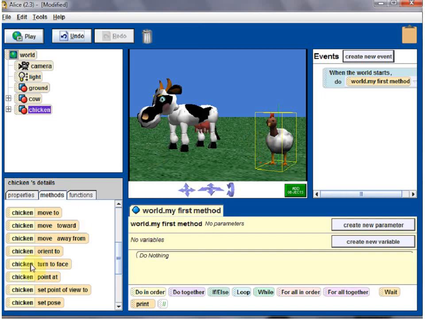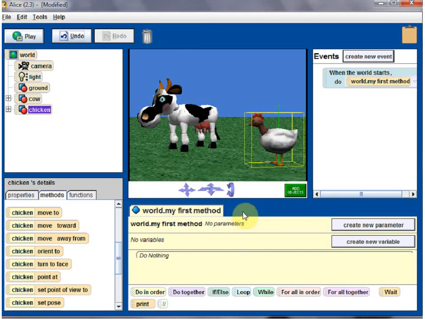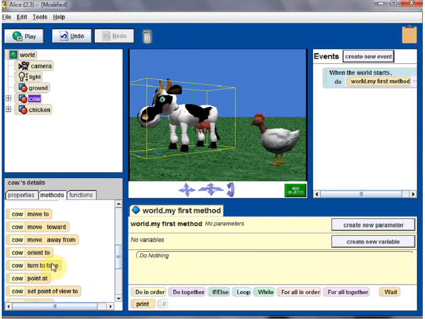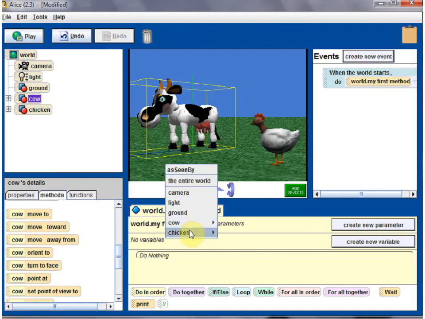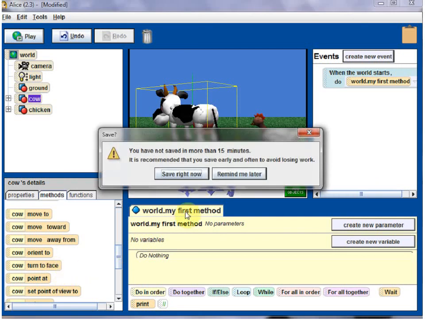Chicken, we can make it turn to face the cow. And how about the cow facing the chicken too? The turn to face and orient to, I found that both are very similar. Orient towards the entire chicken. Oh, that's different. Wow. Okay, so let's do the turn to face then.